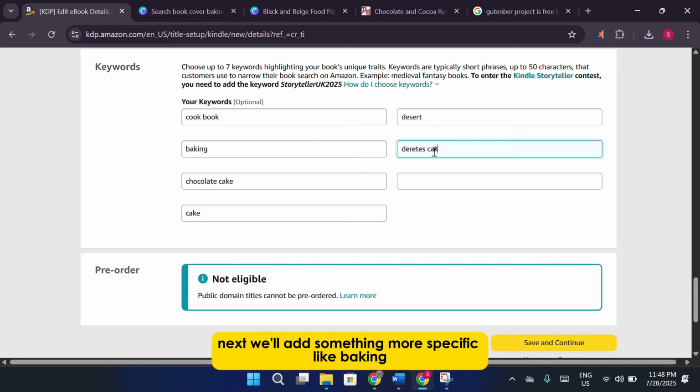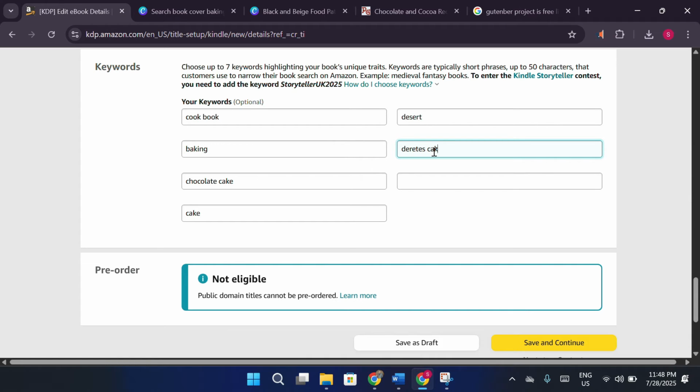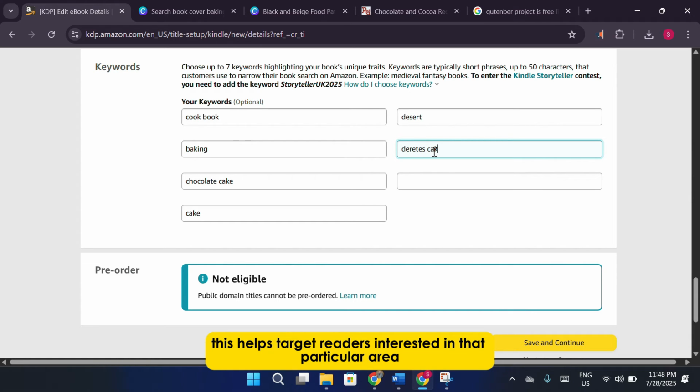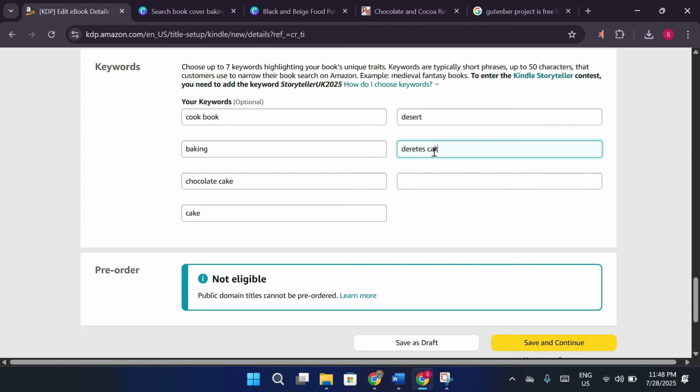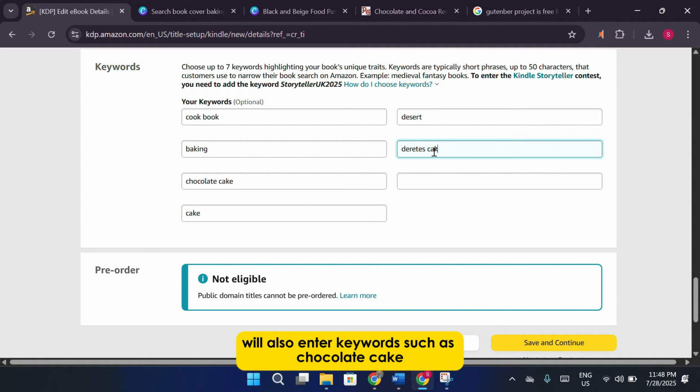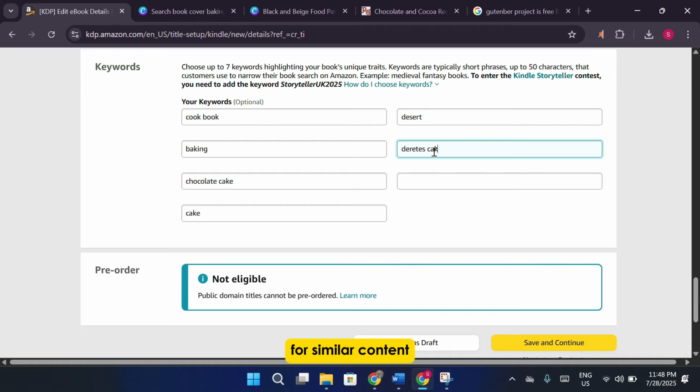Next, we'll add something more specific like baking. This helps target readers interested in that particular area. We'll also enter keywords such as chocolate cake, cake, dessert, and maybe even something like dessert cookbook. These are all related to the main theme of our book, and they increase the chances of it showing up when someone searches for similar content.